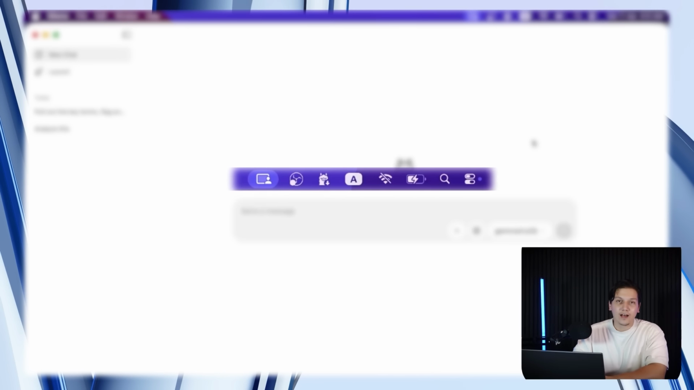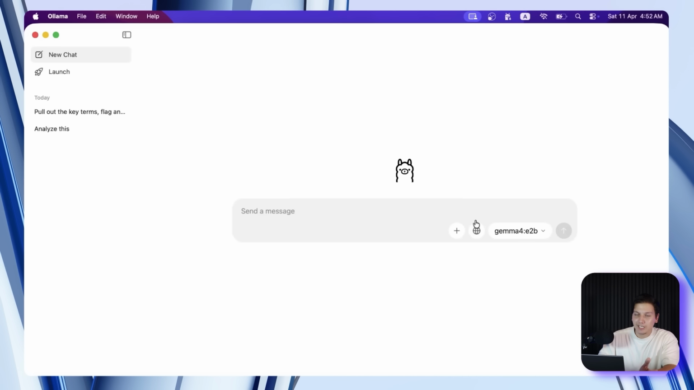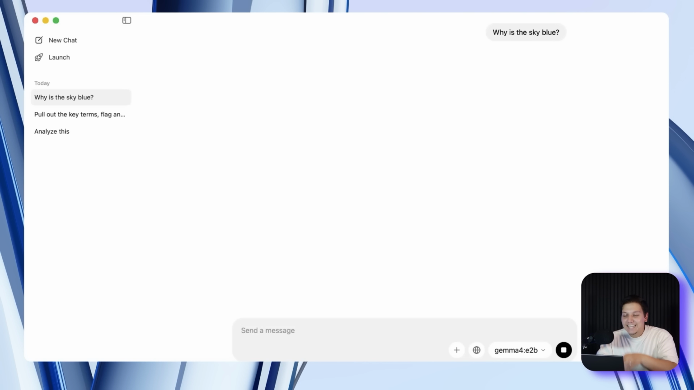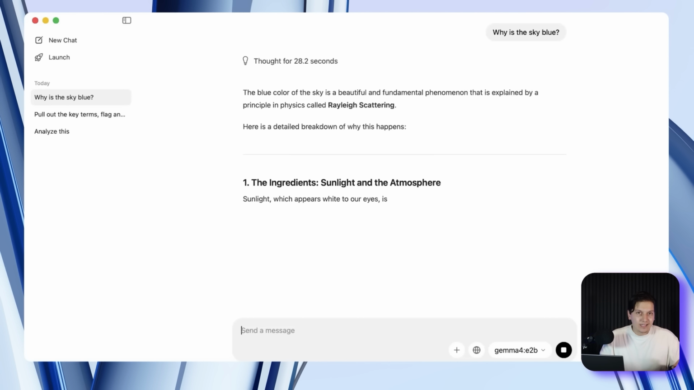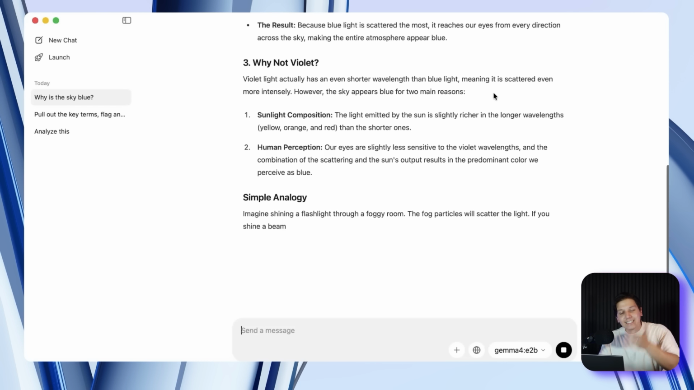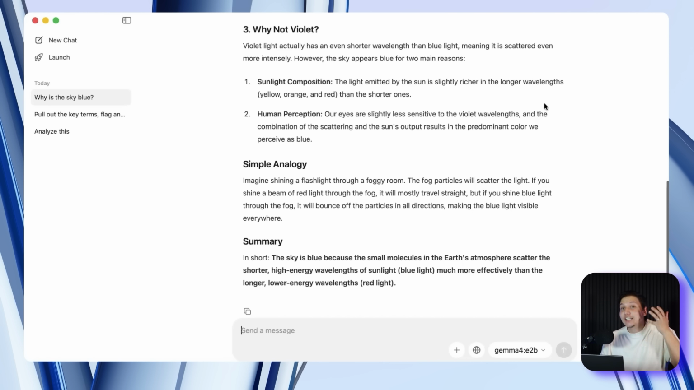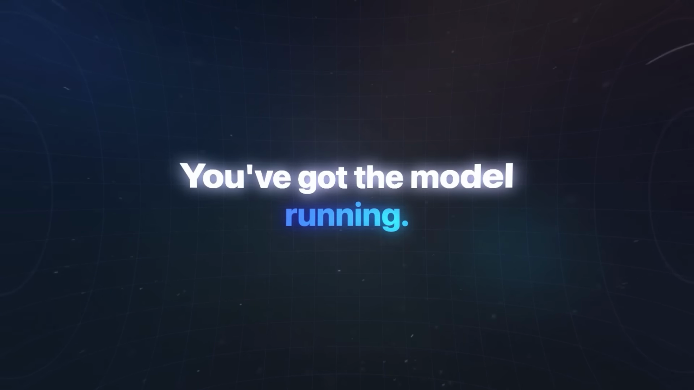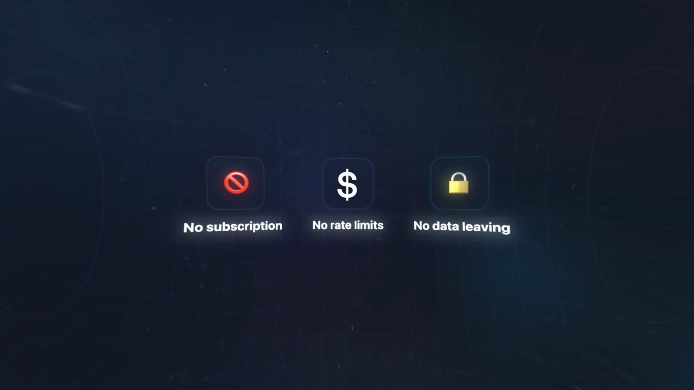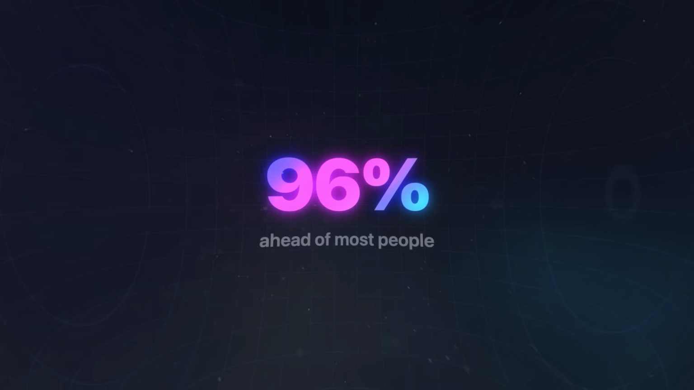Now, this is the one part that really sold me. The Wi-Fi is now off. No connection whatsoever. Okay? It still works. Completely independent. You're on a 12-hour flight. Your internet goes down during a deadline. Now, if that happens, it doesn't matter. Your AI workflow doesn't need to stop. That's what accessible, independent AI actually looks like. You've got the model running. There's no subscription, no rate limits, no data leaving your machine. That's already ahead of 99% of people.